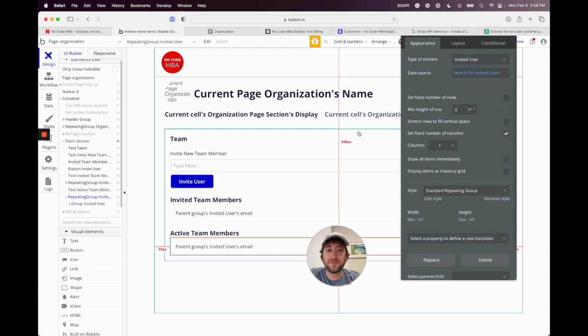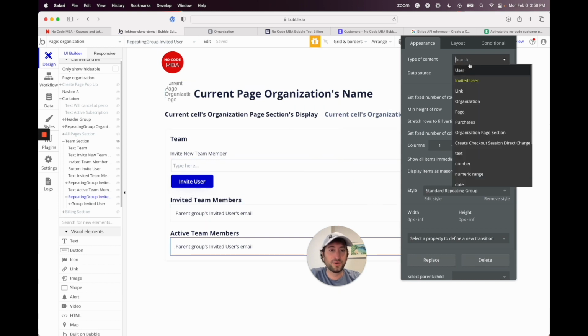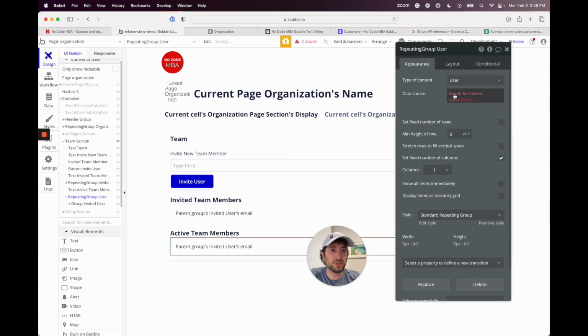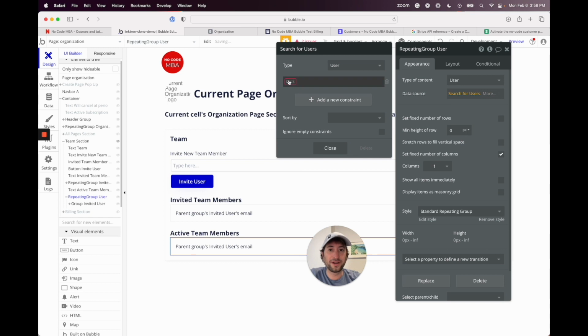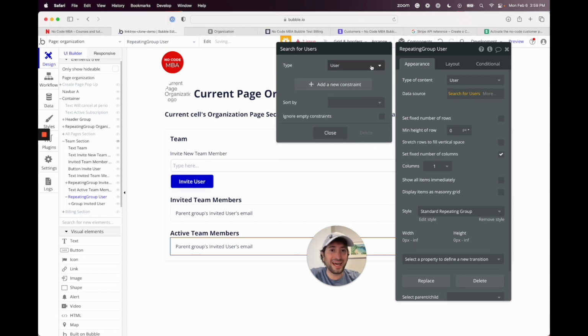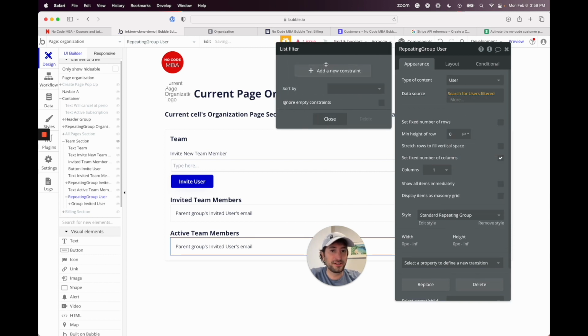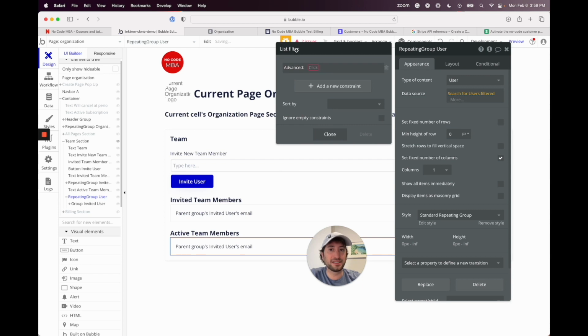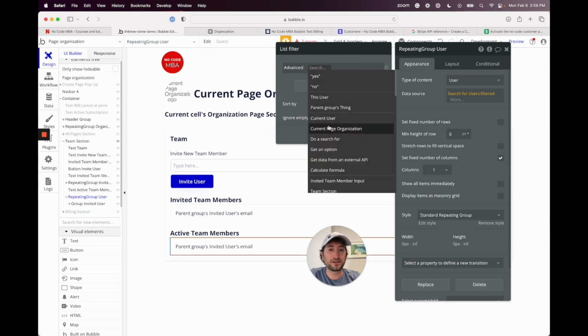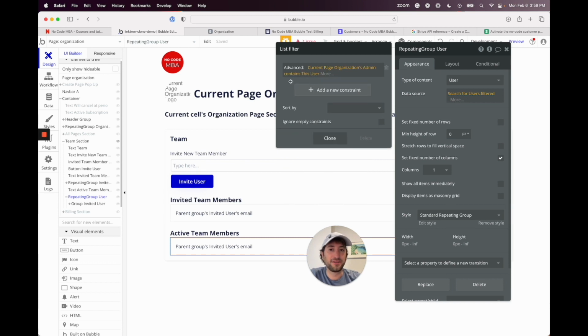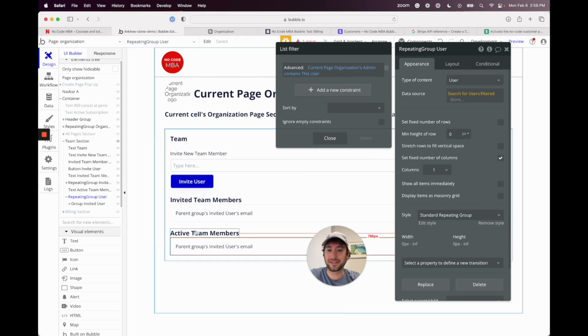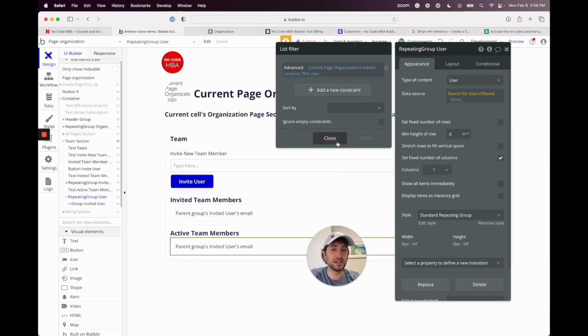And then this repeating group invited, I'm going to change this to users. And I'm going to search for user where. And actually, I'm going to delete that, and I'm going to just search for a user here and close it, and then say filtered. And we're going to do an advanced list filter search where current page organization's admin contains this user. Okay, cool. So here we're going to show the users where it's active admins, and then we have invited. All right, awesome.